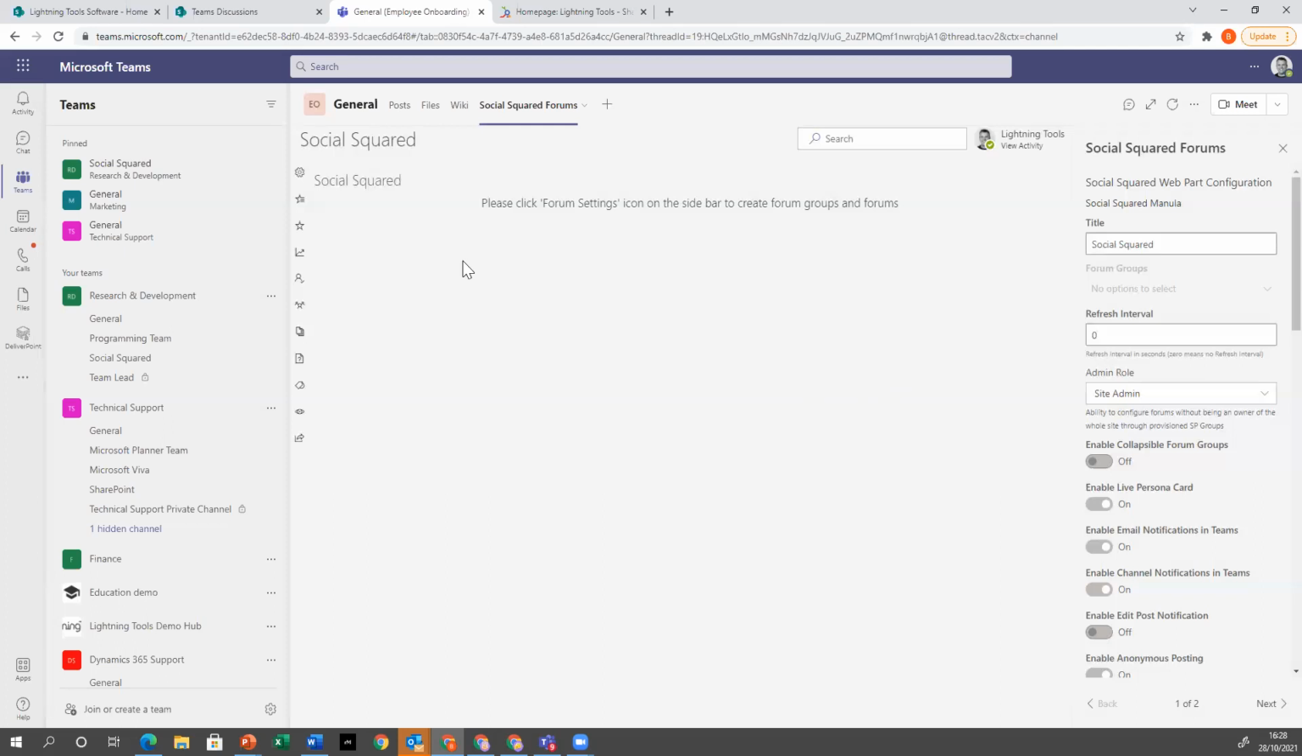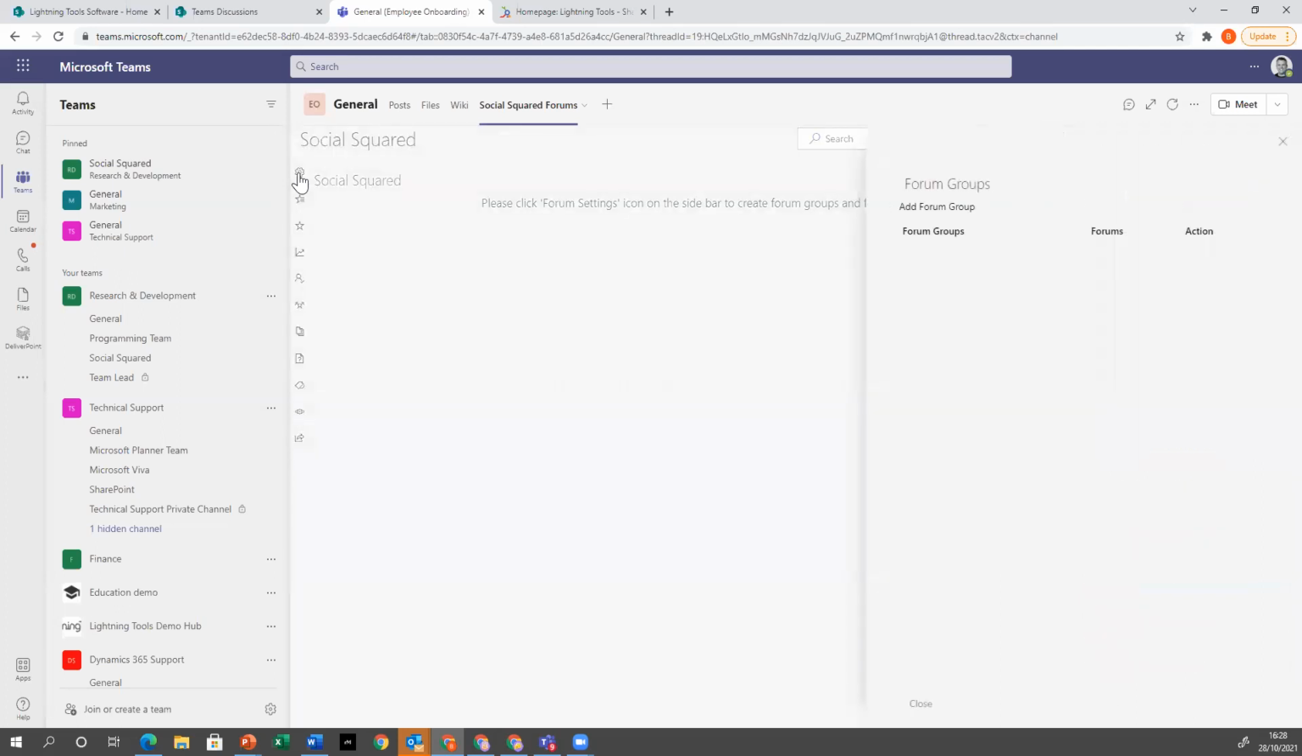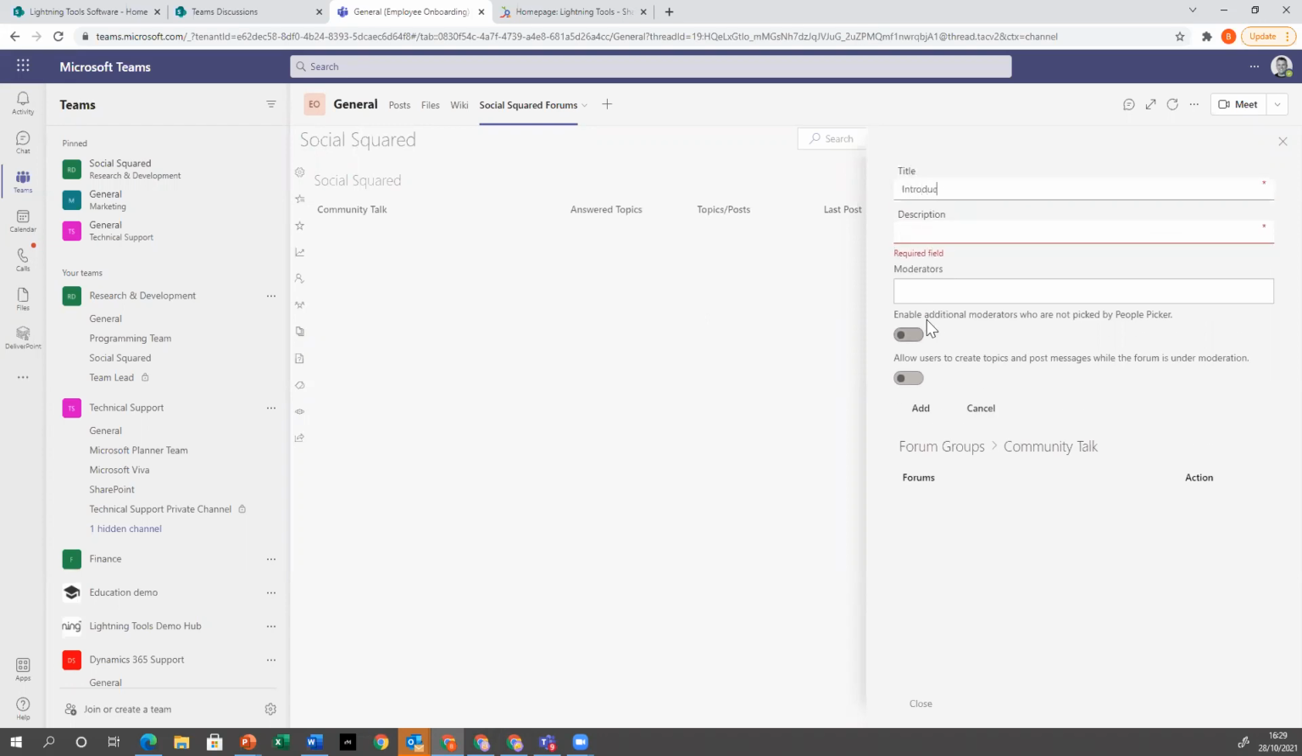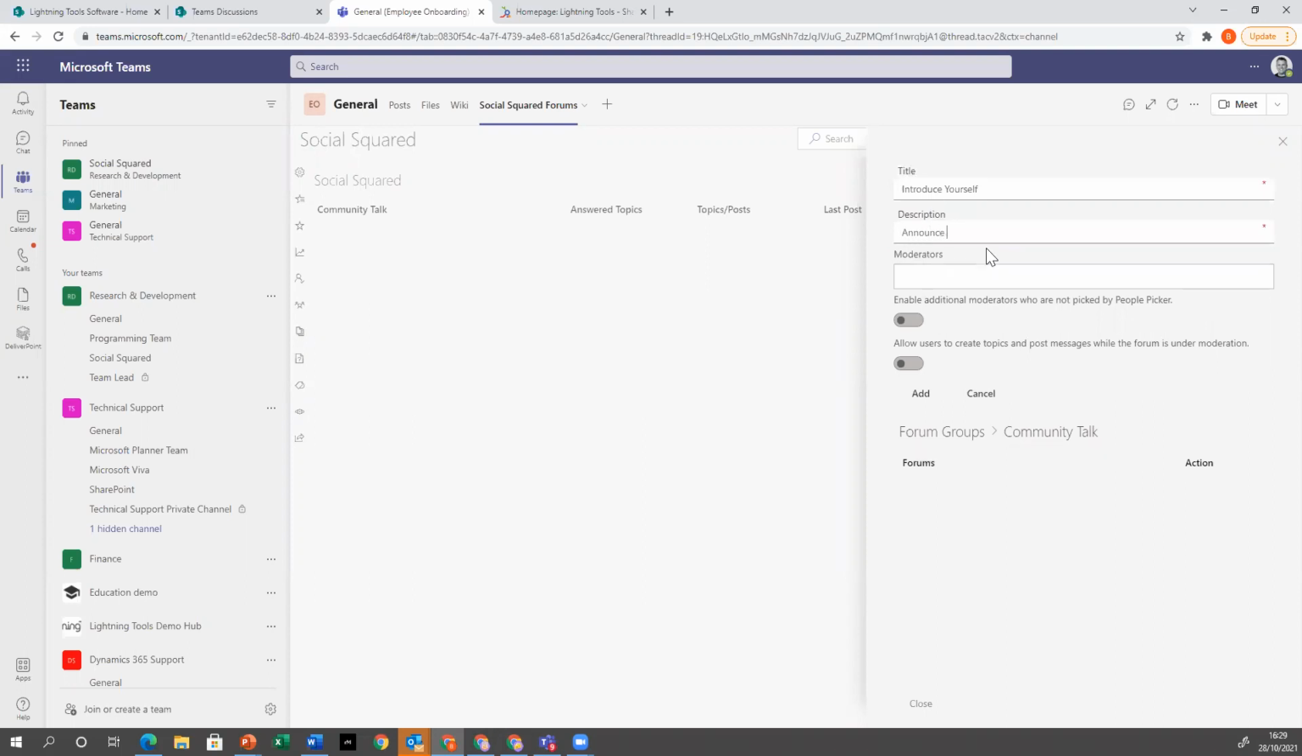So in here, we've got a blank instance of Social Squared for this brand new team, and I can click onto the forum settings because I'm the team owner, and I can start to add different forum groups. The forum group I'm going to create for employee onboarding is a nice community talk forum group. And inside that community talk forum group, I'm going to add some forums, and those forums might be things like introduce yourself. Okay, so anybody that's new can announce who they are, what role they're going to do, that type of thing.